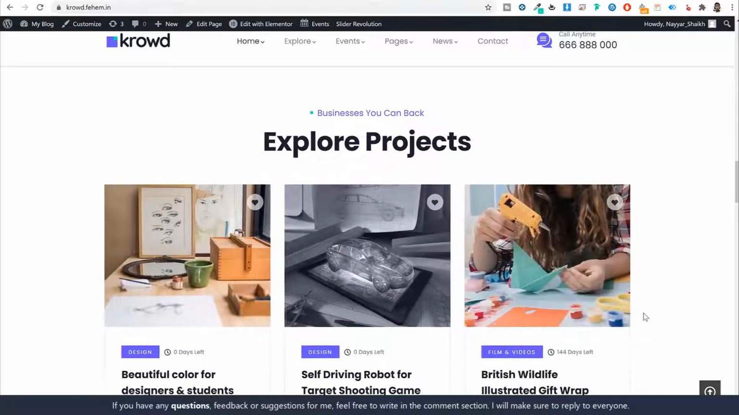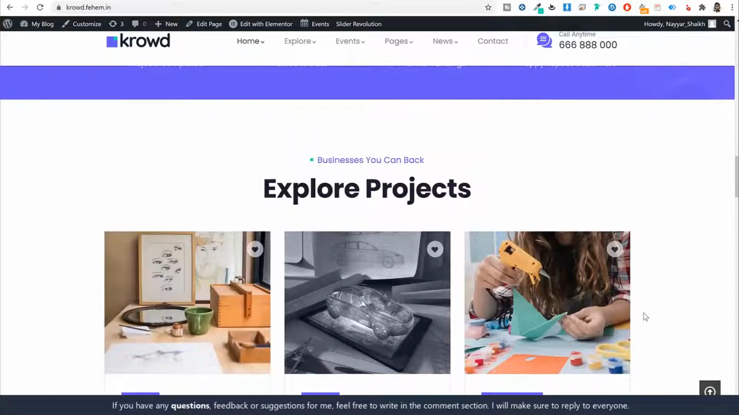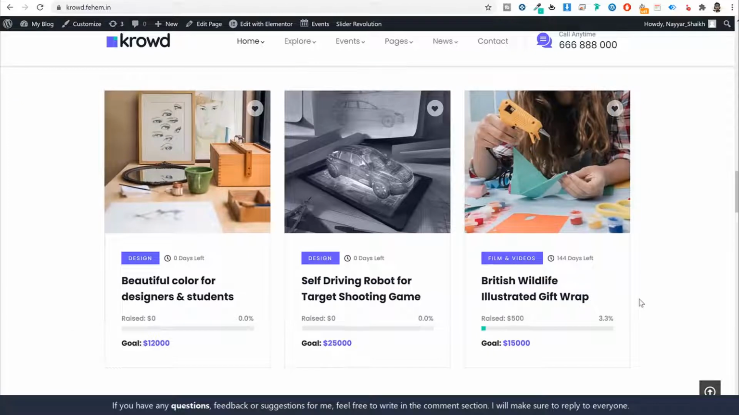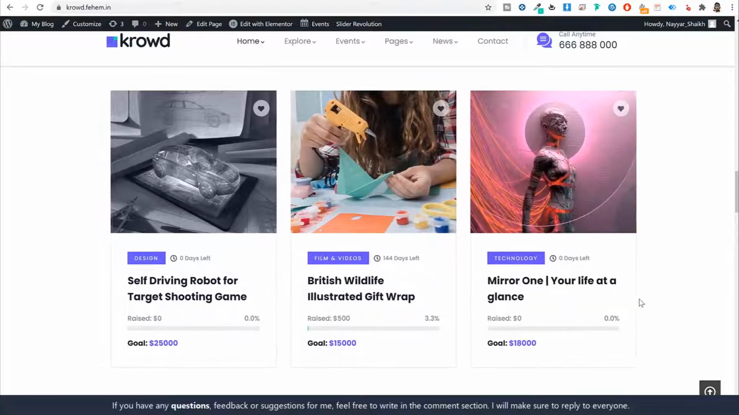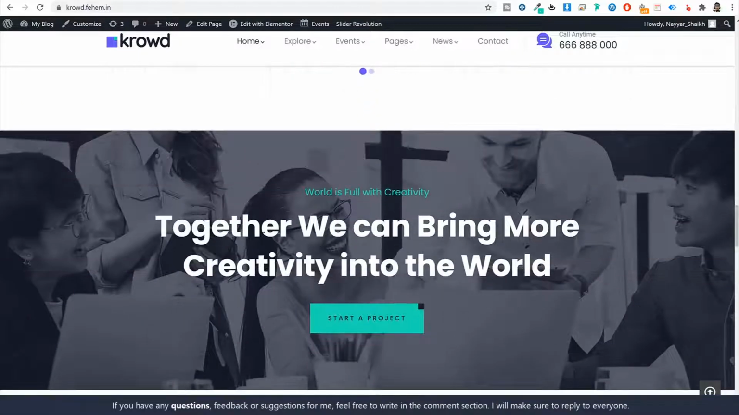Okay. Then if you see this section, this is how it looks like. Again, we are adding few more projects, few more campaigns on our home page. Then again, when you scroll down, another call to action button. So again and again, if you see, we have added 2-3 different call to actions in the homepage itself.